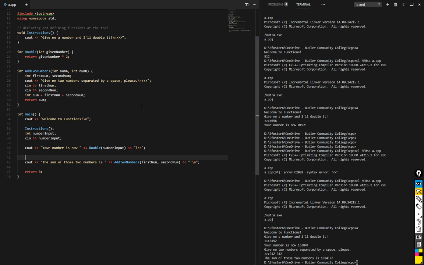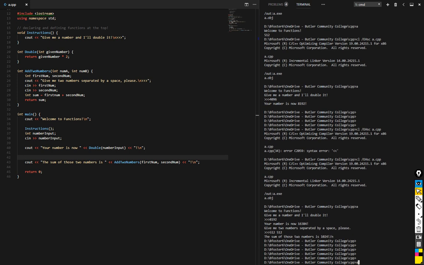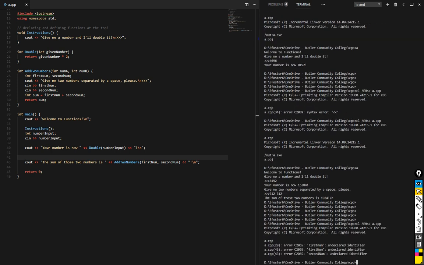Okay, well, let me make sure I'm not crazy. First num undeclared identifier, second num undeclared identifier. Line 29. Okay, I just spelled those wrong. And then 43, first num and second num, undeclared identifier. Because I created them not in int main, but up here. And so I can't send add two numbers first num and second num if I haven't declared them here. So there's this thing called variable scope.